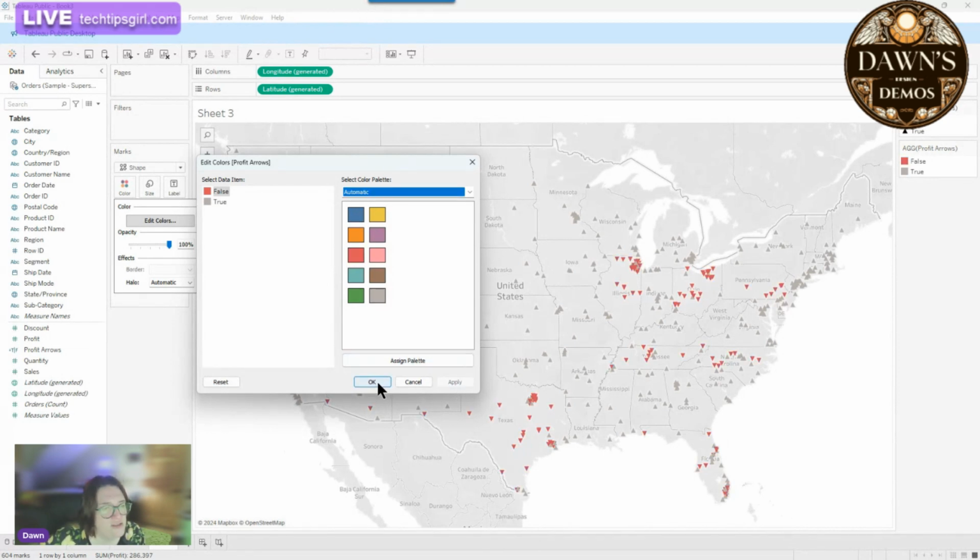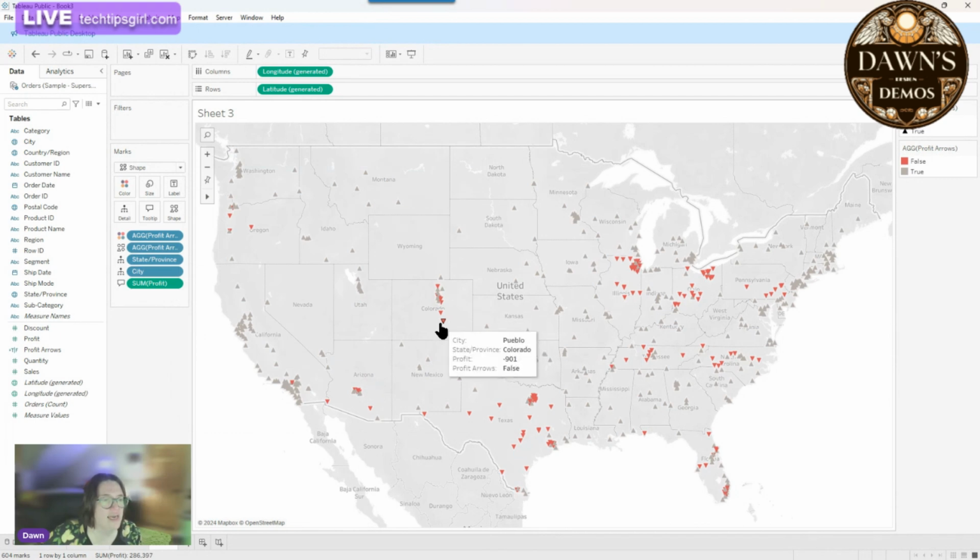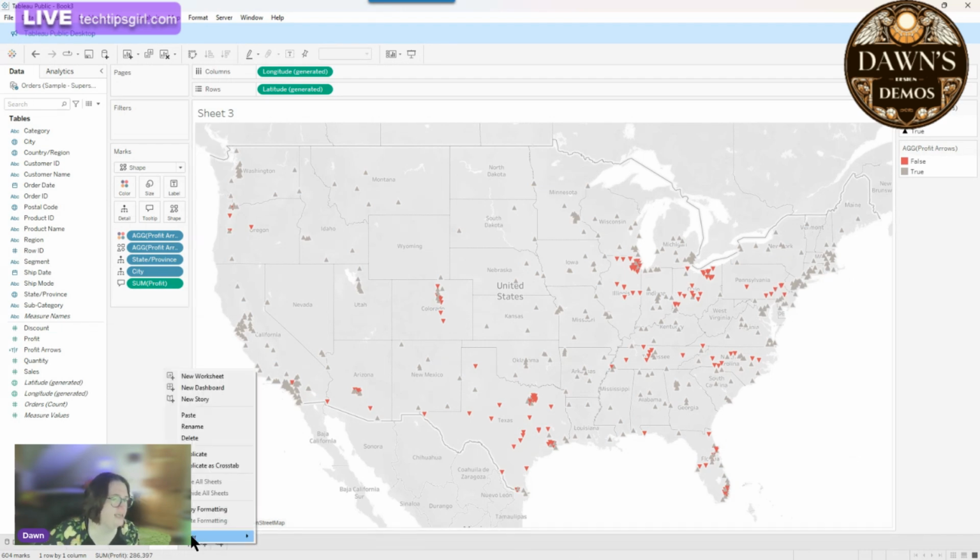So with this view, your user could then drill down, you could use sets to drill down and see, okay, what did the people purchase in those cities that had negative profits, and this really can help your user. So I'm going to go ahead and call this a map worksheet.